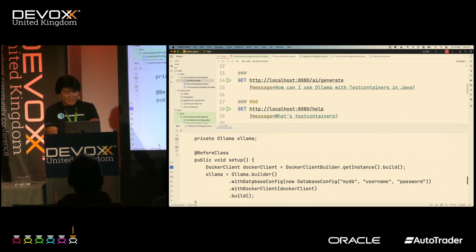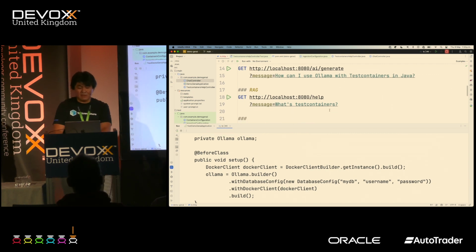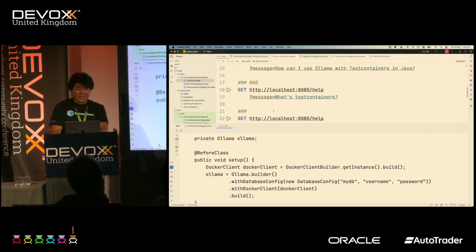Okay, Ollama builder with database config, not accurate at all. So now, as I mentioned before, we have provided some documents to the model with information already about the modules and how to use Ollama. So now let's ask again, but these are different endpoints.